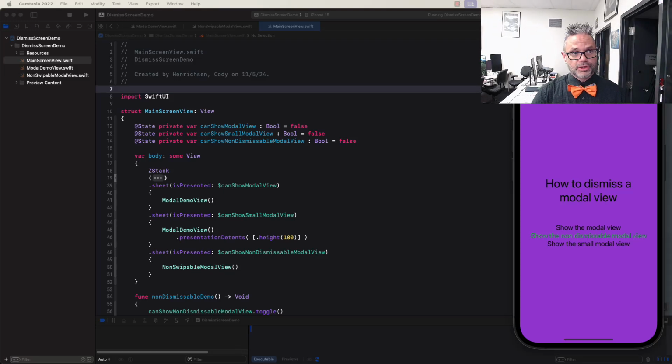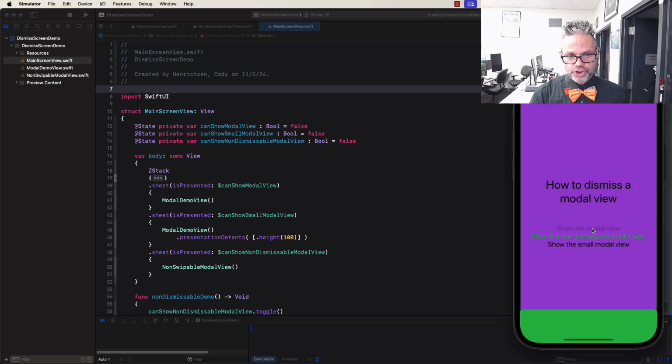Welcome. Today we're going to be taking a look at how we can dismiss a modal view here in iOS. So I've got an example right here running, so we can take a look at this really quick. So I can show the modal view, and I can dismiss it just manually like that.